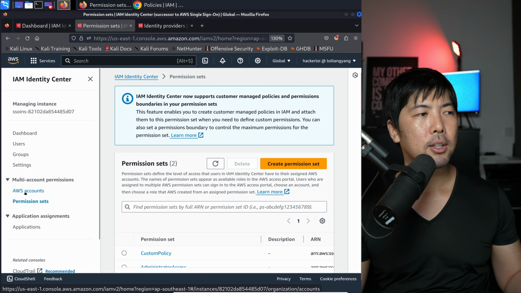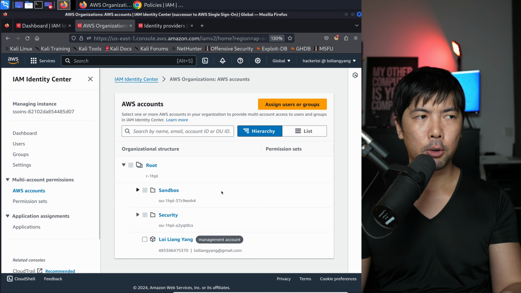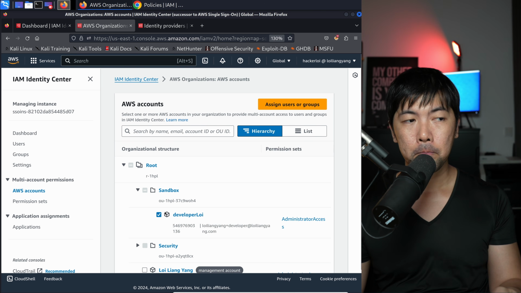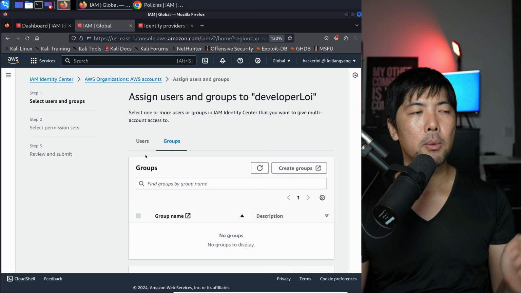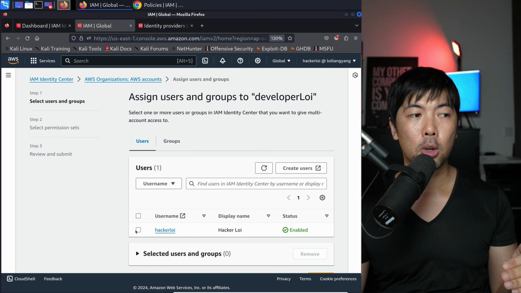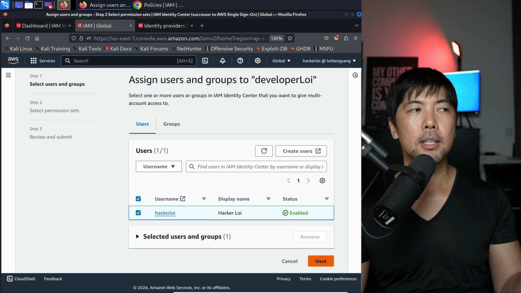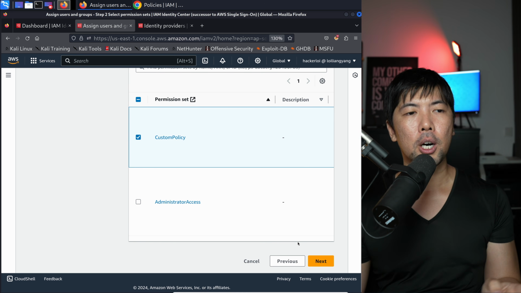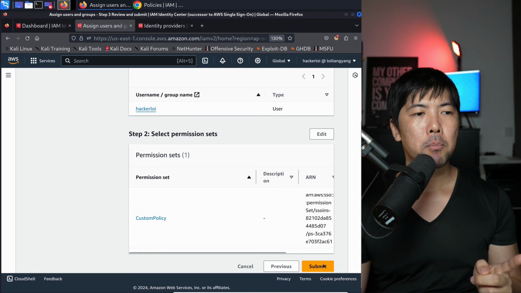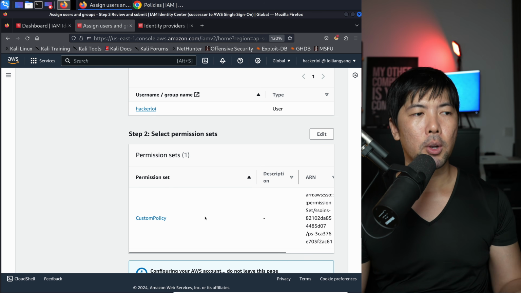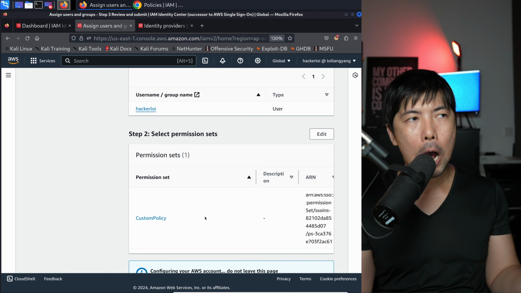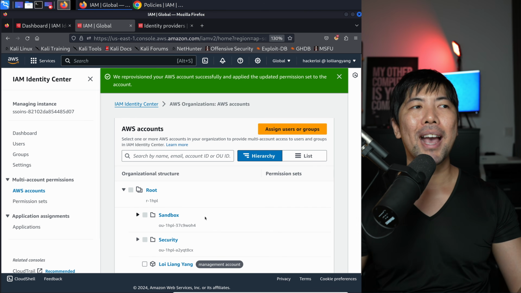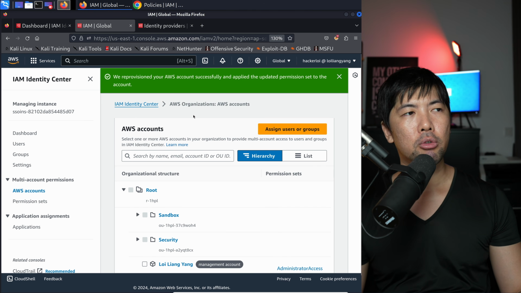And what I need to do next is, once again, go over to the AWS accounts. In this case, I have the target account of developer Lloyd. I click assign users or groups. In this situation, it's going to be Hacker Lloyd once more. Okay, click next. And this time around, we are selecting the custom policy. Click next on that, and once you're ready, click submit. So it's going to the AWS account and it's going to create an IAM role for it, and we'll be able to access that IAM role through this.